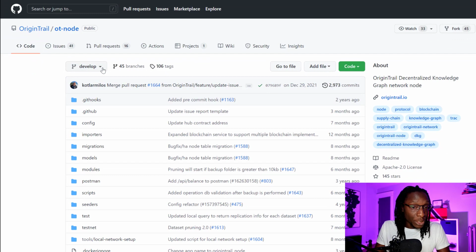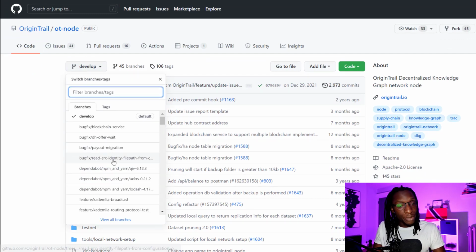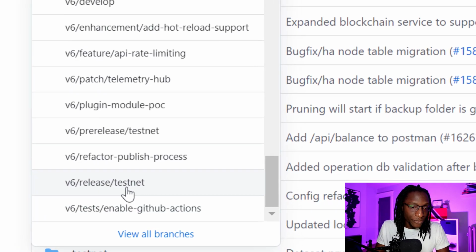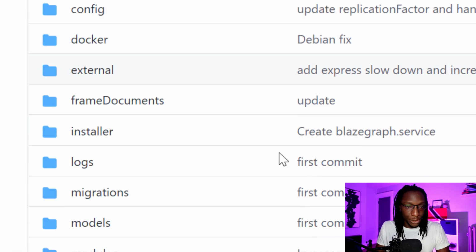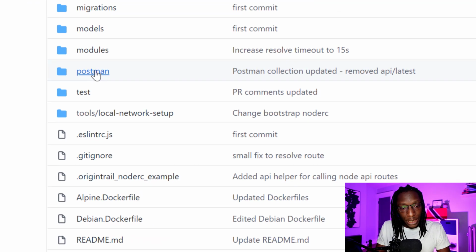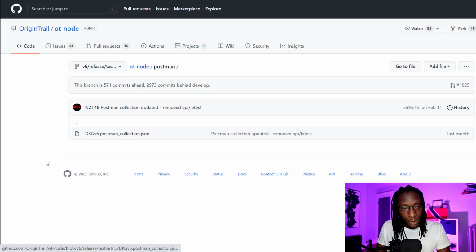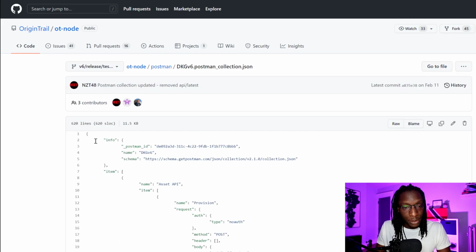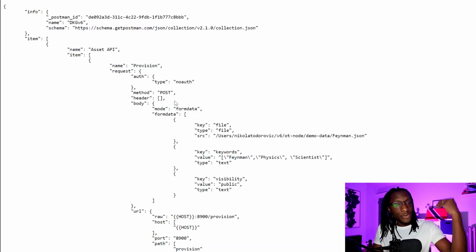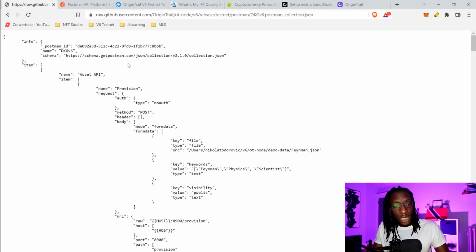And right here, what you're going to want to do is click this develop button and scroll all the way down to the V6 testnet release version. And what you can see here is Postman. So we're going to hit Postman, and then we're going to click DKG V6 Postman JSON. And what I want you to hit right here is raw. And this will give us everything laid out in JSON on our web page.